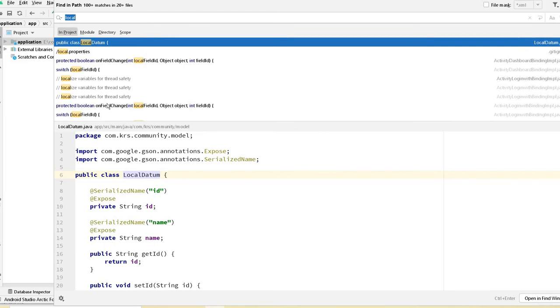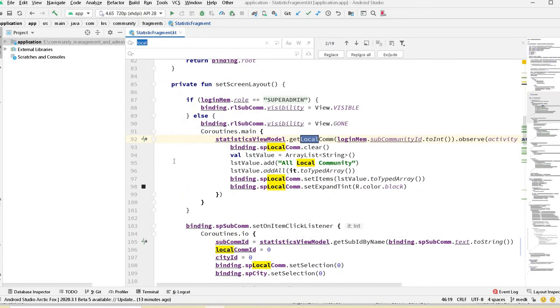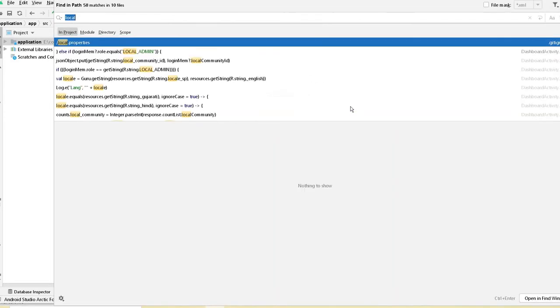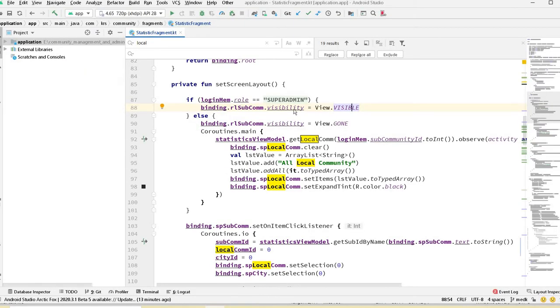Then another is Control R or Control Shift R. If you want to replace any keyword in the current file, then it is Control R. And if you want to replace in the whole project, then it is Control Shift R.